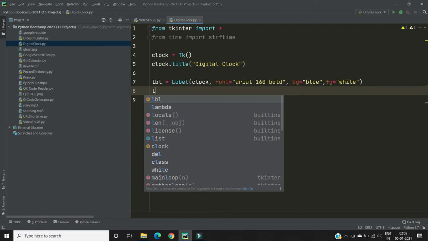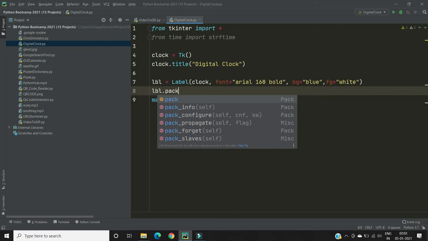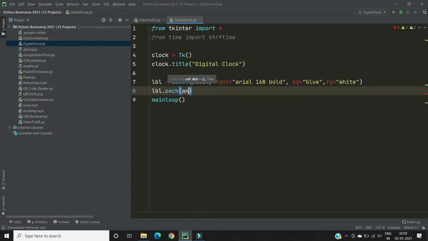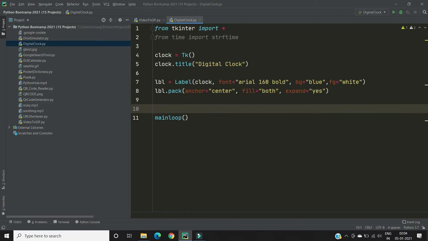And then we will pack this label in the window and pass some properties here also. Anchor equals to center and fill equals to both, and expand equals to yes. First, let's create our whole application and then we will analyze each and every property one by one. So after this, we need to define method to display our time.